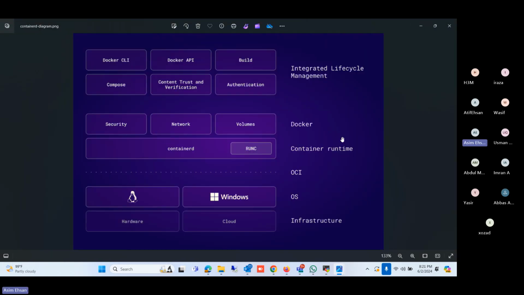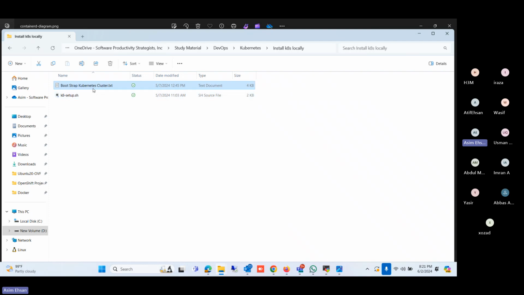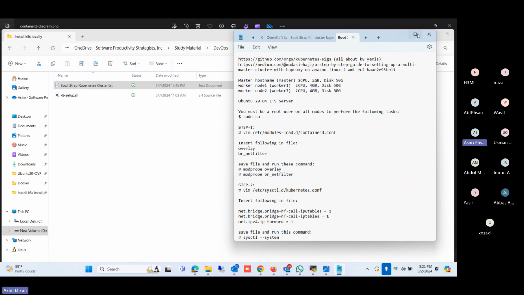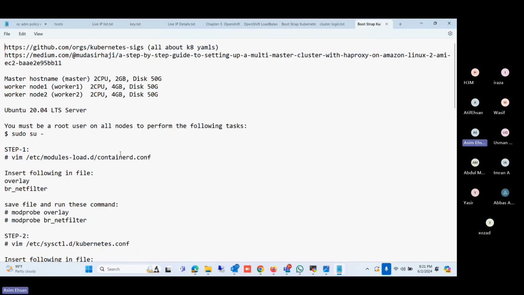Okay, so now we decided that we have to install Kubernetes. So this is the documentation. I will share this documentation with you. This is the complete documentation I wrote in this notepad for the installation of the Kubernetes cluster on-prem. So right now we are starting with one master and two worker nodes.